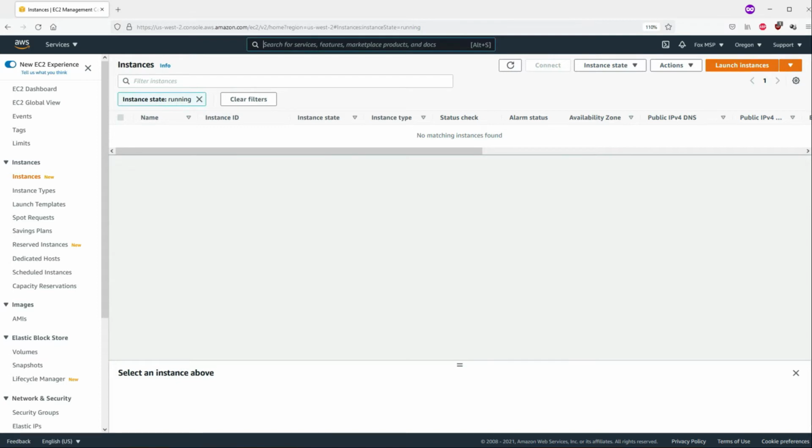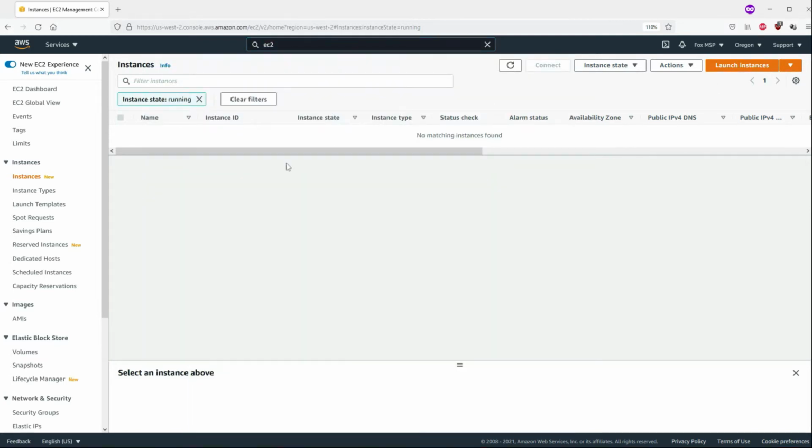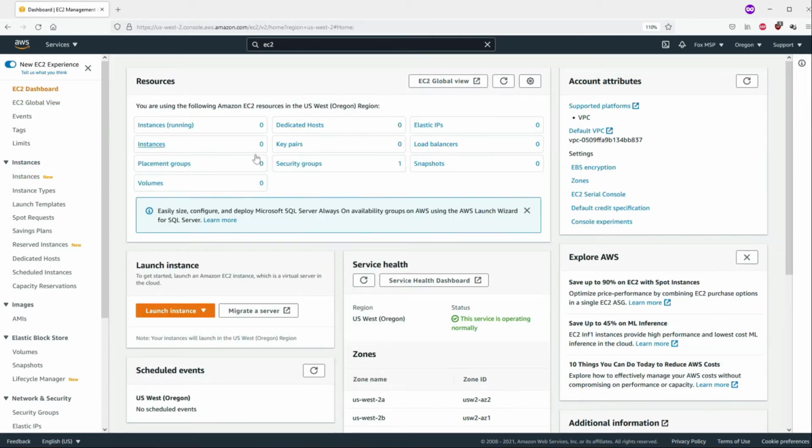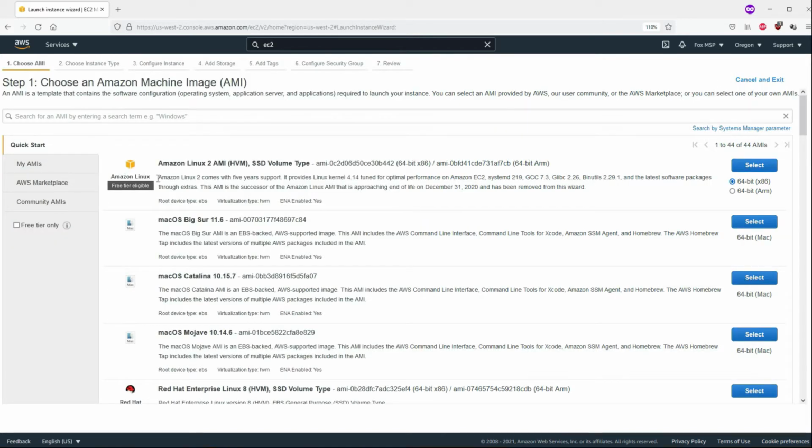So once you're in here, you're just going to search EC2. And once you get here, you're going to see this dashboard here. You can just click instances. Then I'm going to click launch instances. And I'm going to put this on a Windows machine.